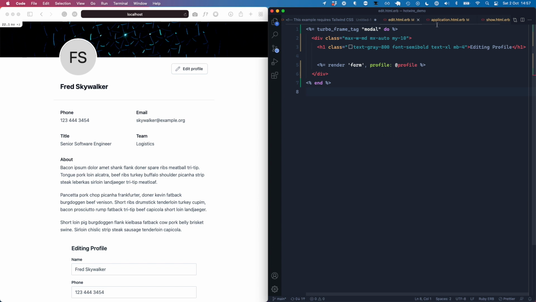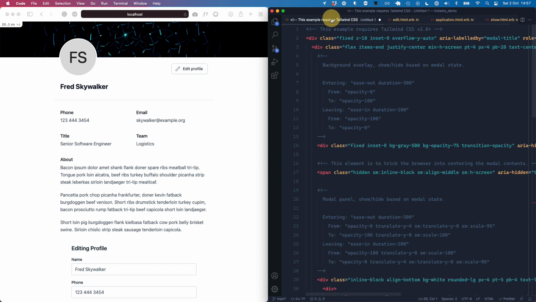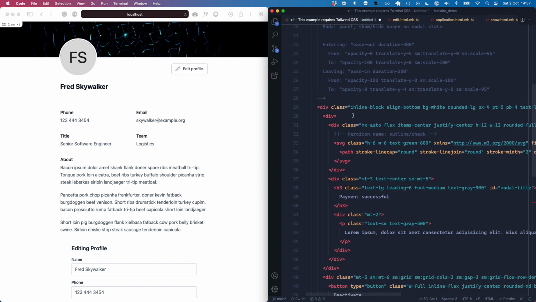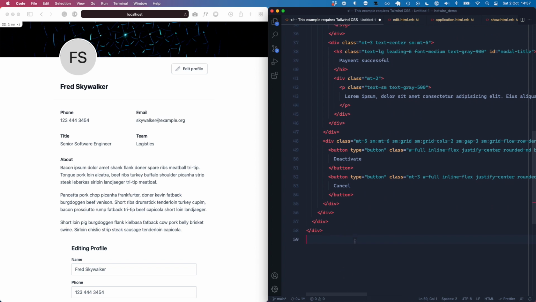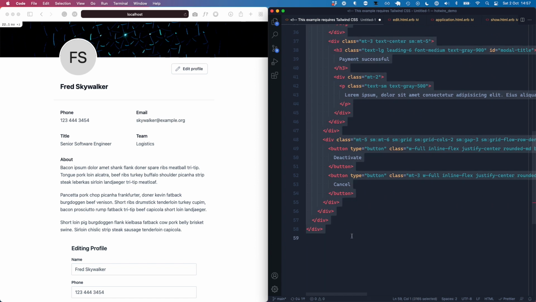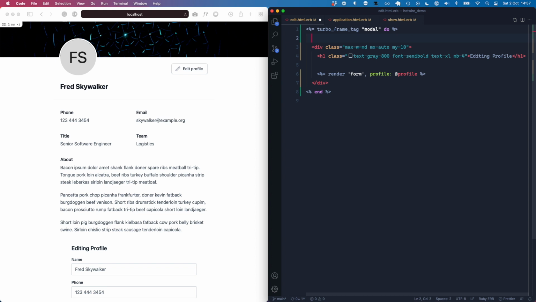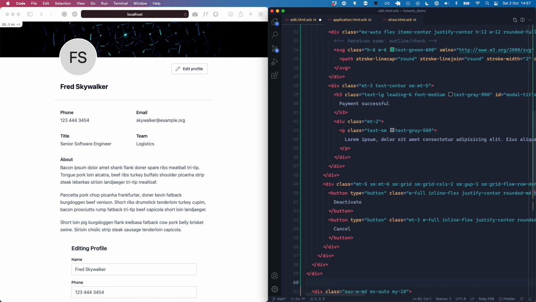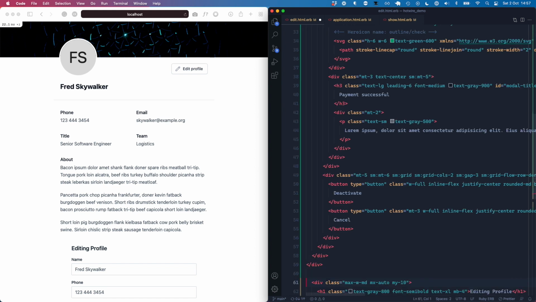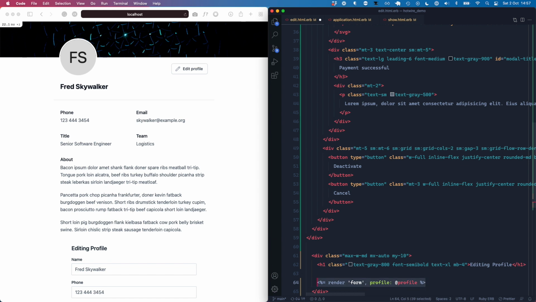So I'm going to cheat here. I have some modal styling taken from Tailwind UI. So I'm just going to take this and bring it into our edit page. We're just going to come in here and paste in our modal, and we're going to need to just move our heading and our form partial into this modal.